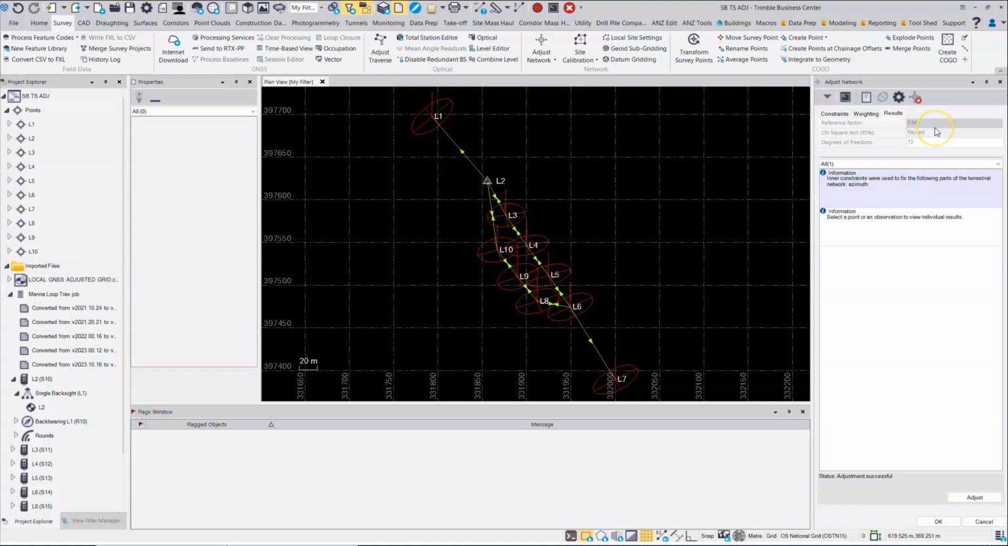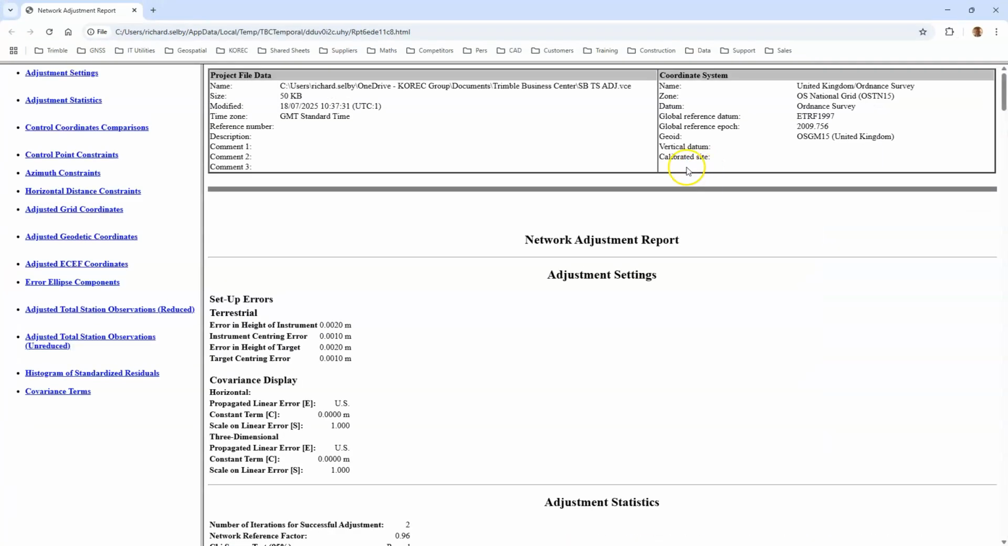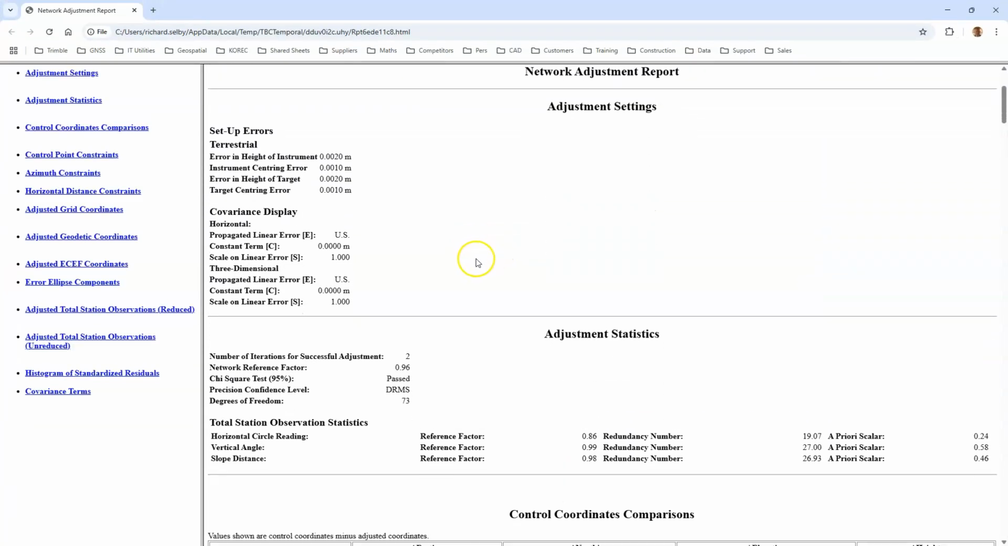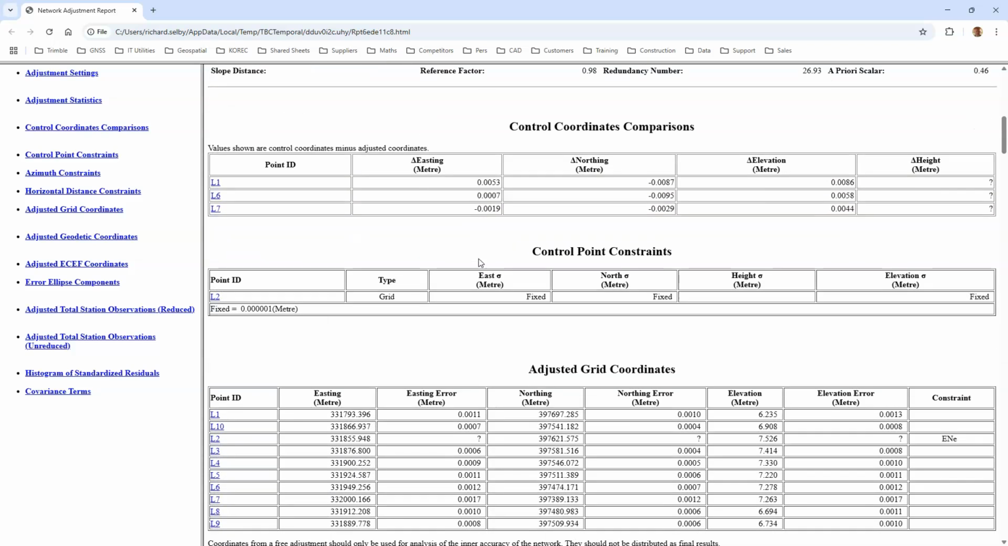Okay, so reference factor of 0.96, chi-square test has passed at this point. Let's take a look at the network adjustment report and see what we have in terms of control coordinate comparison, so comparing the adjusted positions to the input GNSS coordinates.